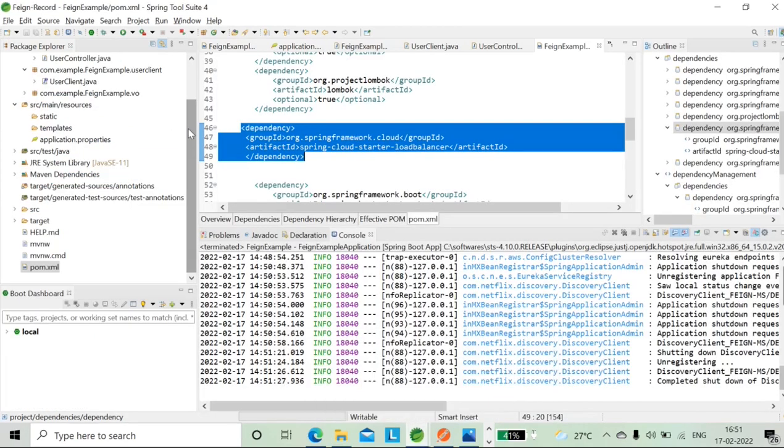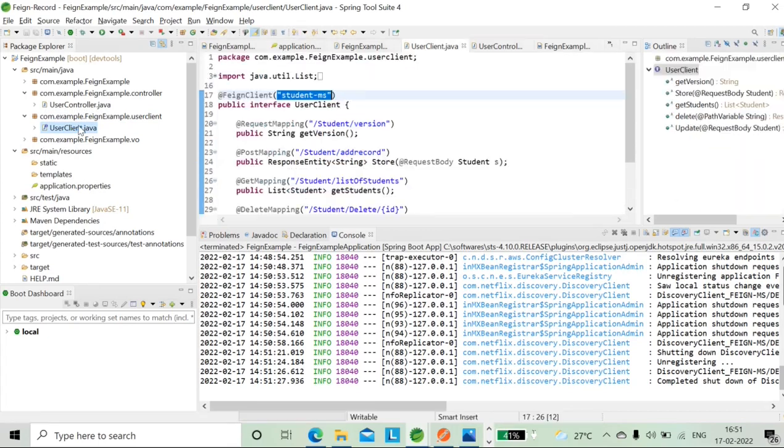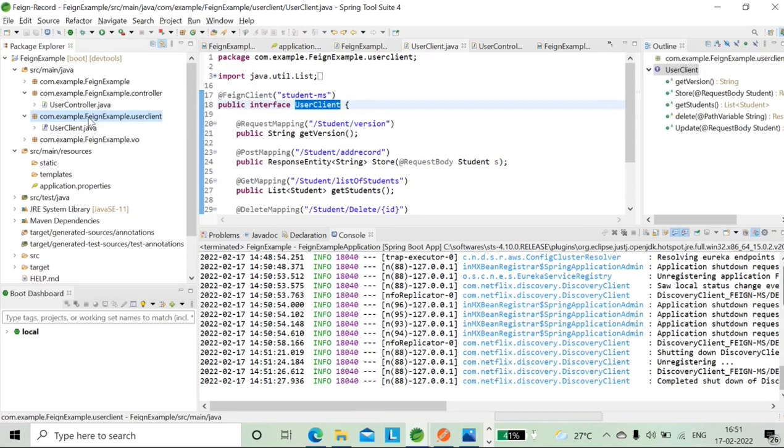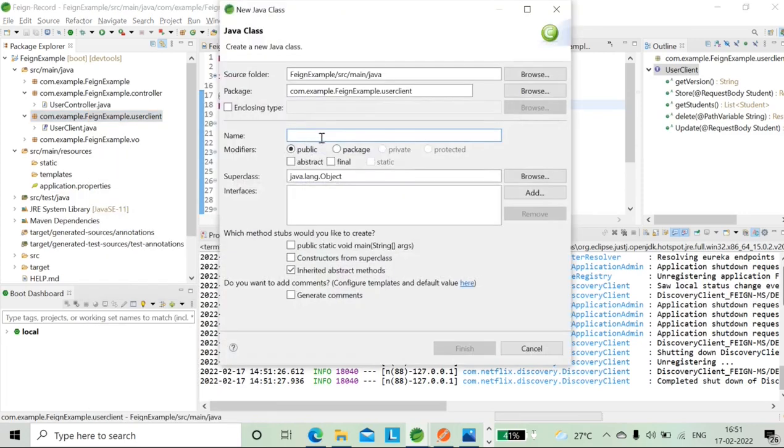On the client side we have added the dependency. Then go to this folder client, where the user interface is user client. This is a Feign client. Wherever the Feign client is, you can create one more class, that is a user load balancer. You can create a load balancer; I am going to write user, whatever it is. If it is a student, a user, or a product load balancer, something like this, you can define anything.